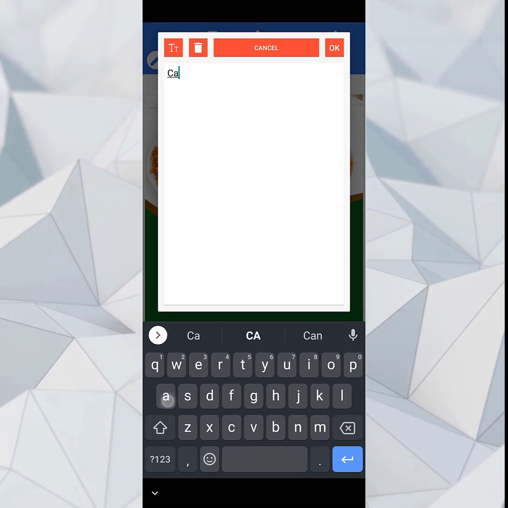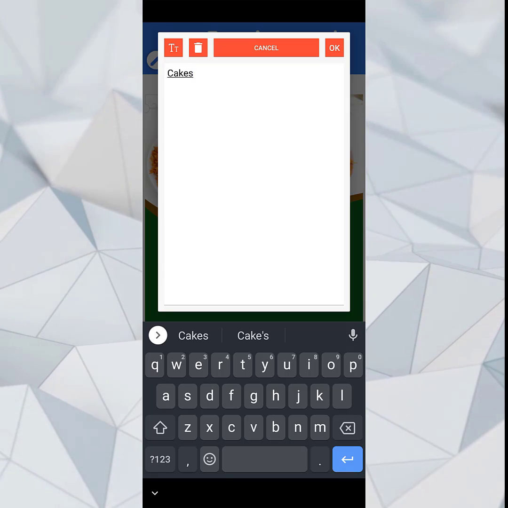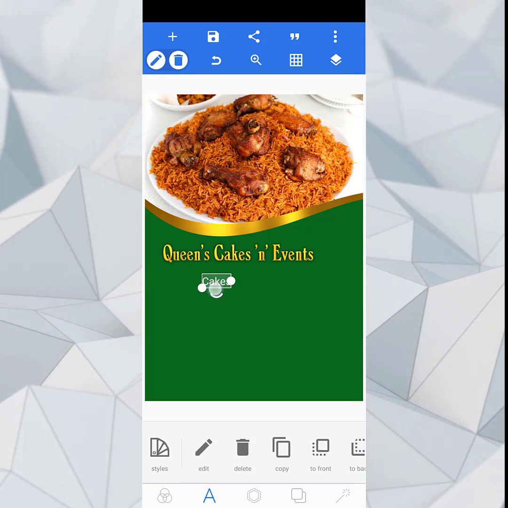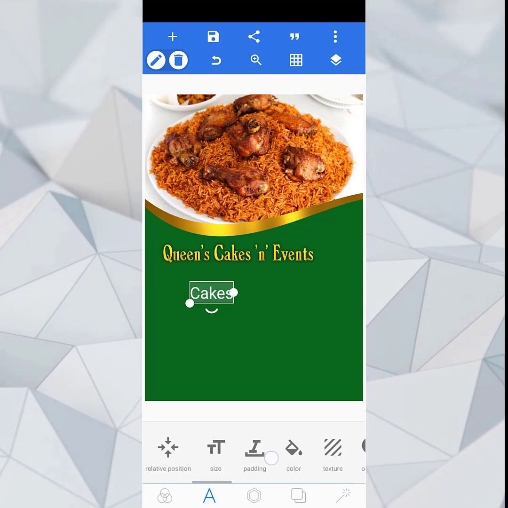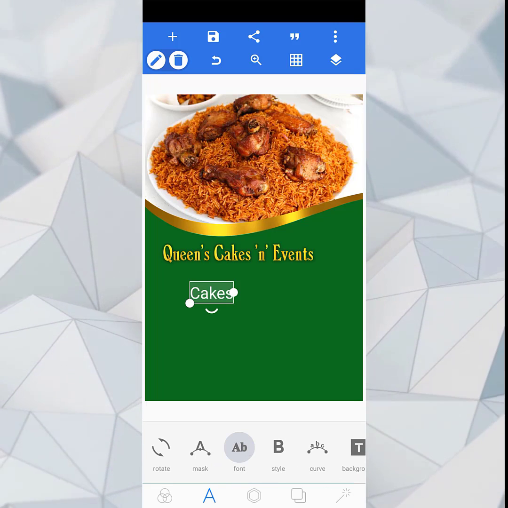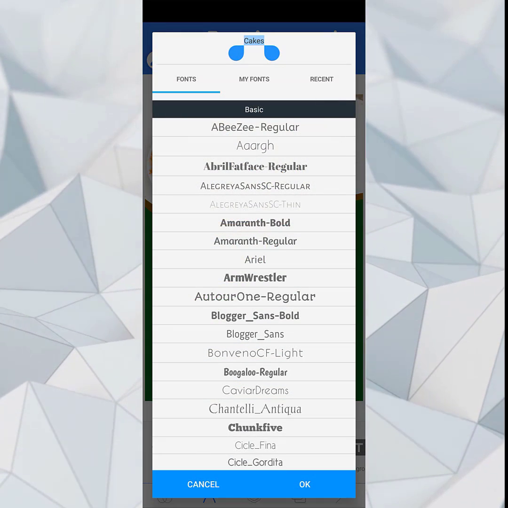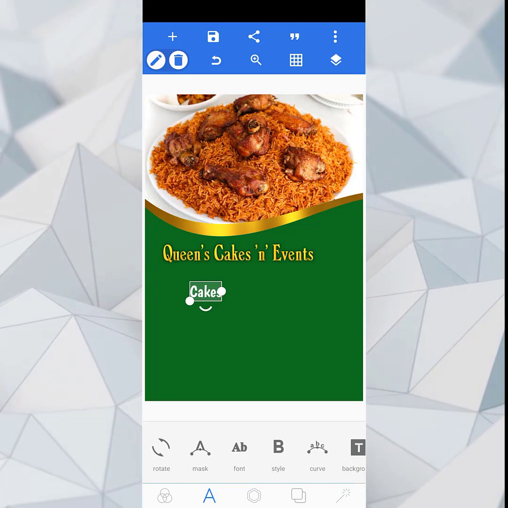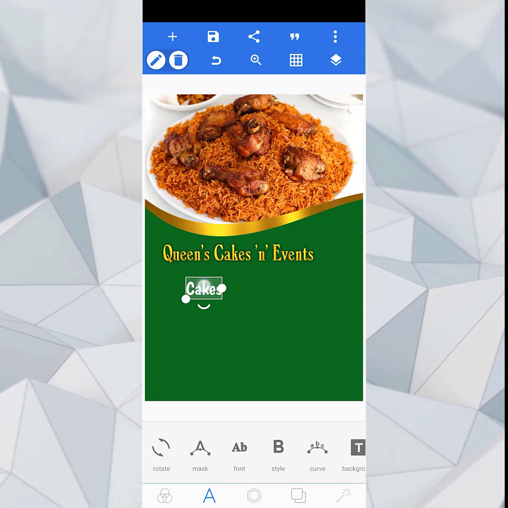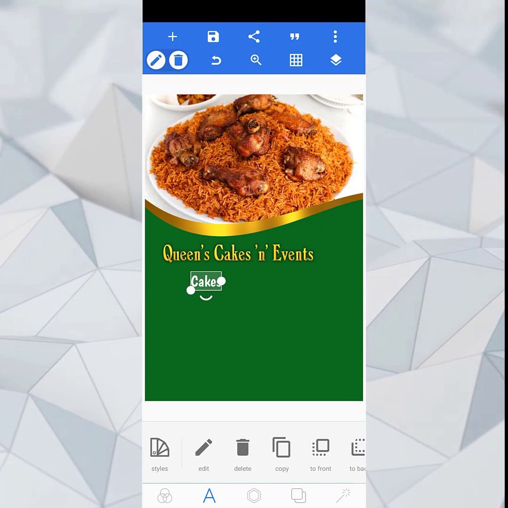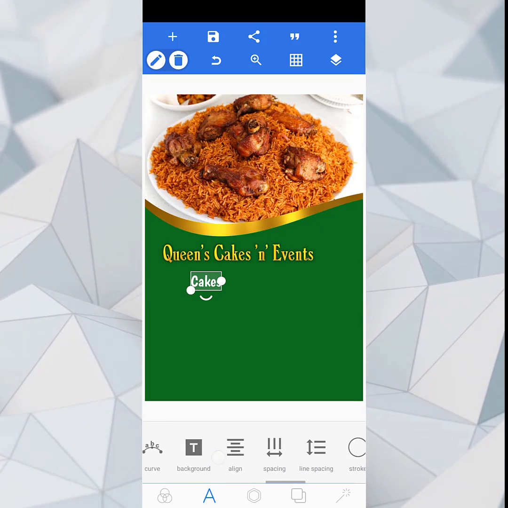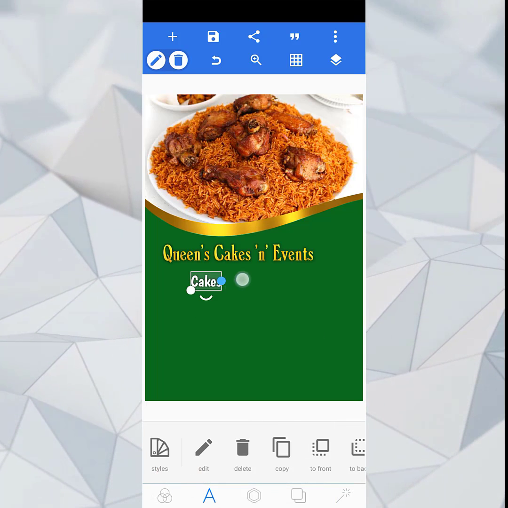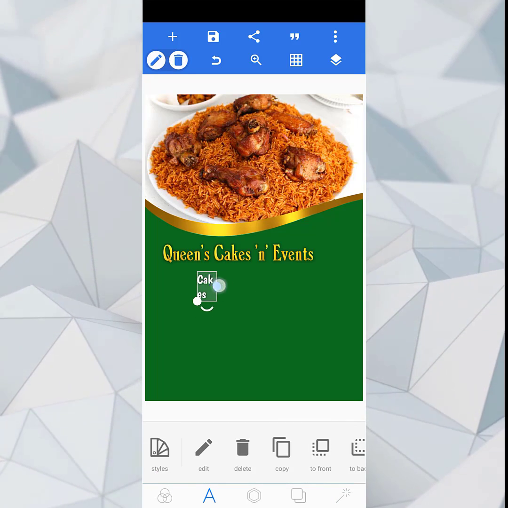This person bakes cakes. Okay. So I'll bring that down this way. This person bakes cake. Okay, so let me change the font. The font I'll be using is Bogalo Regular, this particular font. So I'll click on that. You see that? This is the font I want to use. Then I'll be giving it a shadow as well. Beautiful. Lovely. So this person bakes cake.